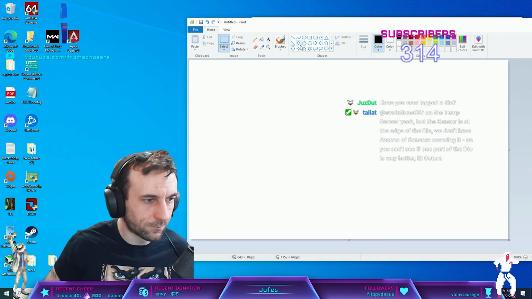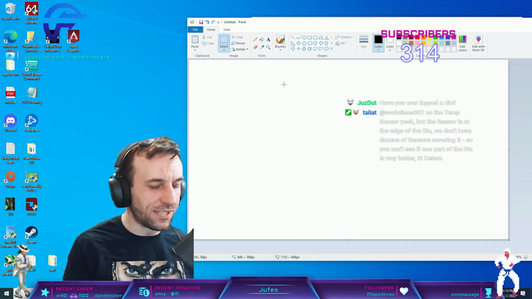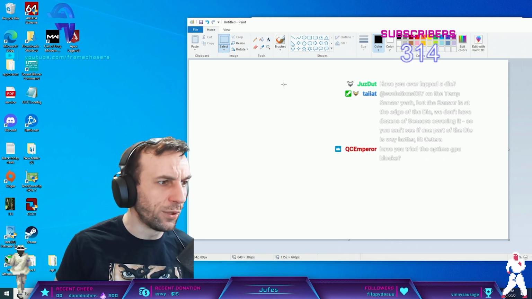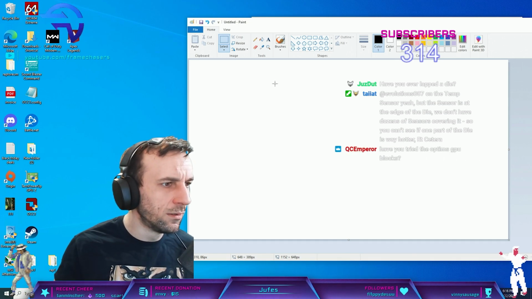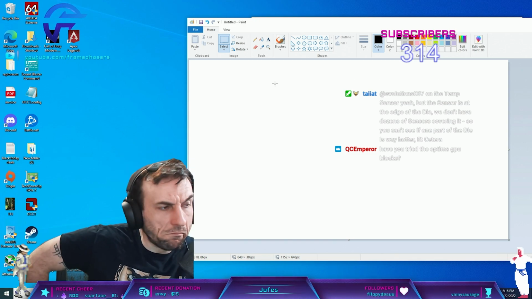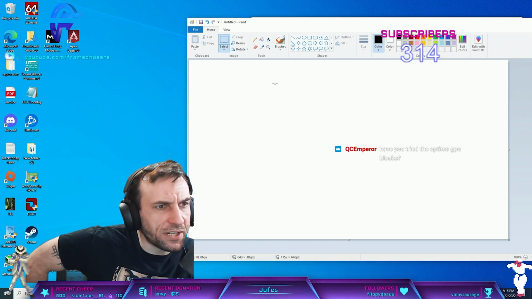Have I ever lapped a die? A CPU die I have, a 9900K. Not a GPU die, no. It's the same thing. Lapping is not bad for anything, right? I think that covers it.